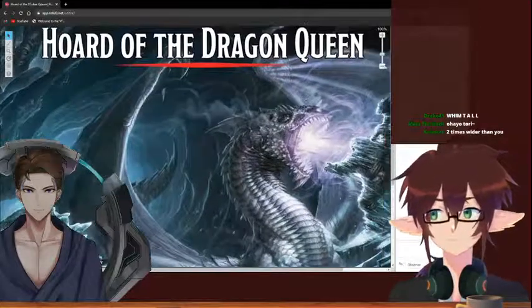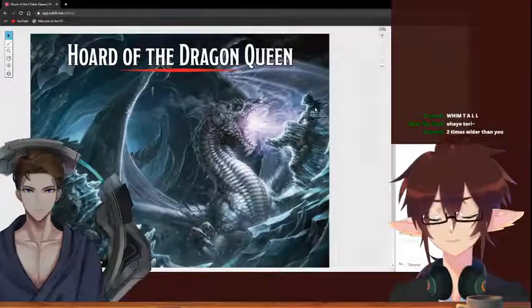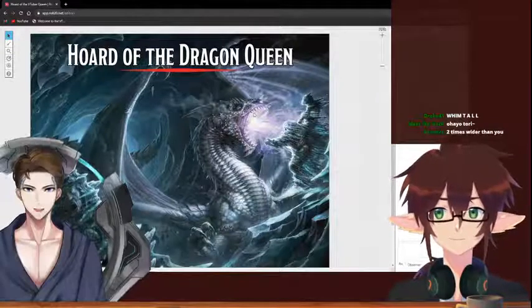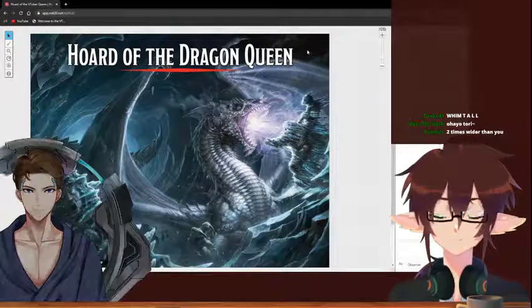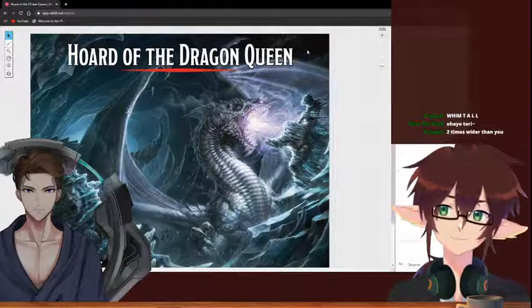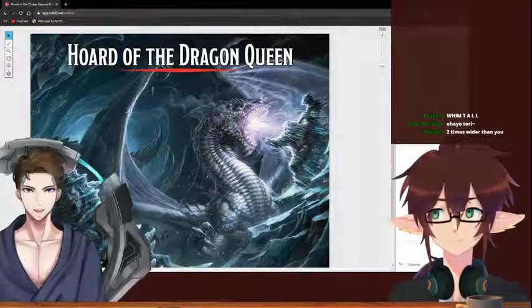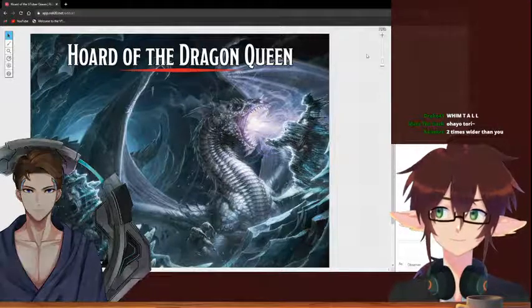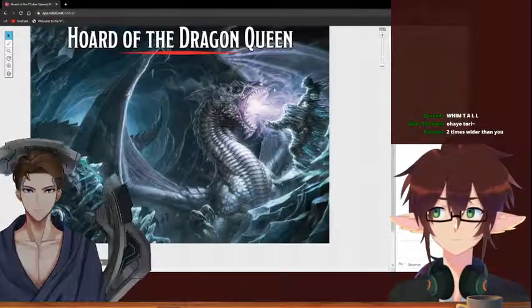We are using Roll20. It has a built-in way to have campaigns. So right now we're going through the first module of Tyranny of Dragons, which is called Horde of the Dragon Queen. Of course, we're not playing the whole campaign right now. We're just going to go through character creation.